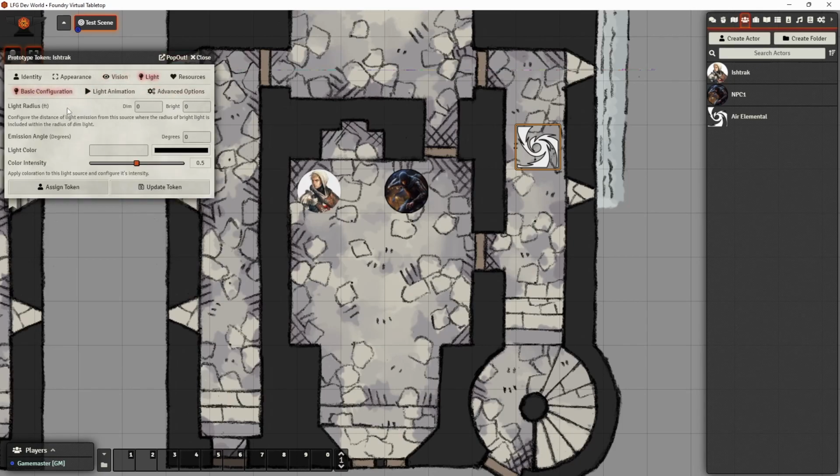And then here in the light, if you're going to go hardcore into torchlight and stuff like that, you can essentially give your characters torches. You can do a radius for dim and bright. That's going to go out all 360 degrees. And you can also do emission angle. So say they have one of the shaded lamps, shaded lanterns, you can give a specific degree for your lantern.